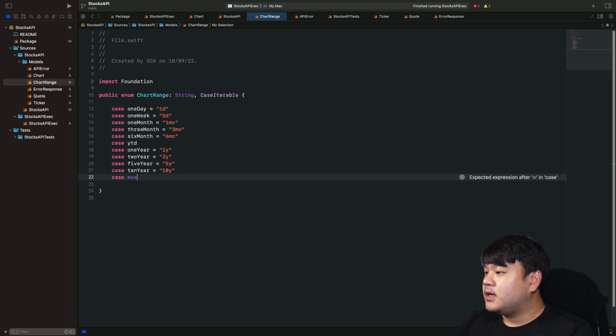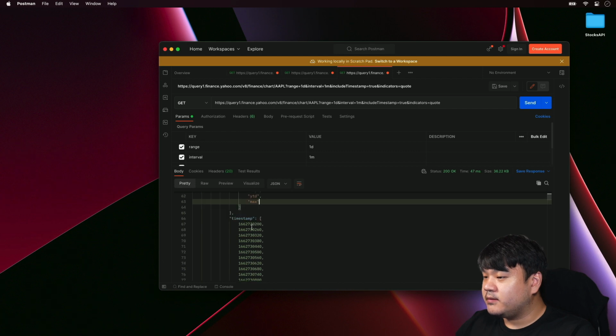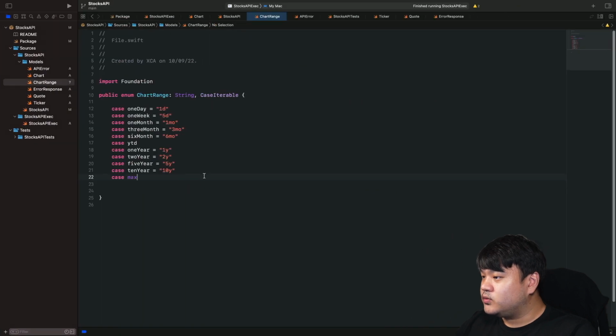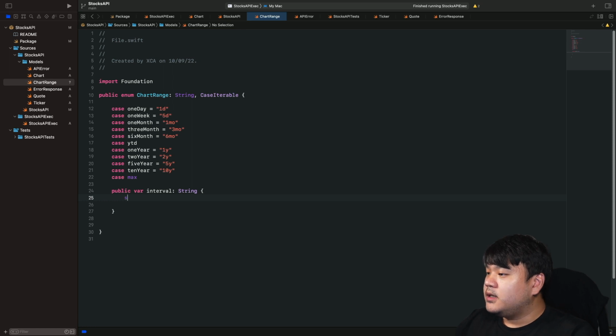Okay, and next, if you look at here, we have the interval, right? The granularity between each of these array. So for example, for 1 day we wanted the interval between this timestamp and the next one to be like 1 minute, so it can be represented clearly in the line chart later. So we also need to define the interval, make it public var interval, make this a computed property. And here we just switch on the self.